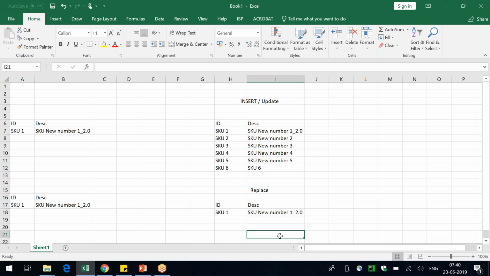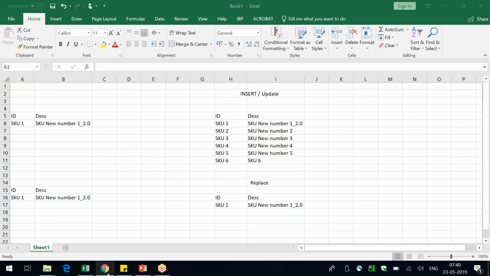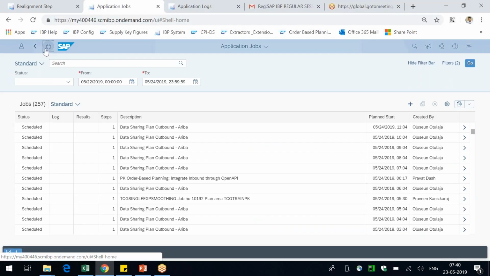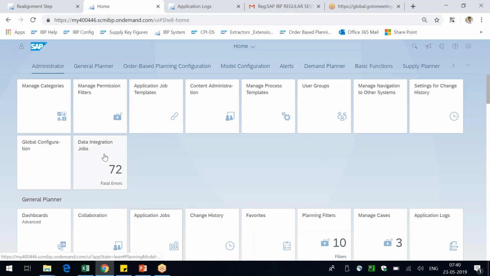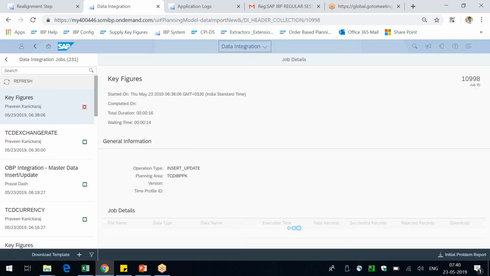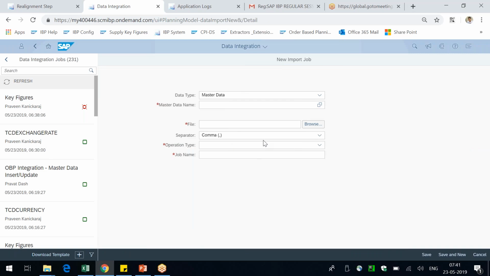These modes are in IBP only, right? Venkat? Sorry. These modes, insert or update and replace or delete, are available in IBP only. Yes, exactly. And also these modes are available for the data integration jobs. When the HCI guys are running, if they want to do anything, they have to pick the operation type accordingly.